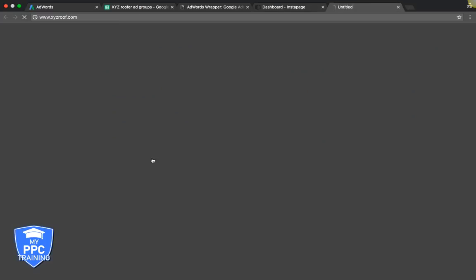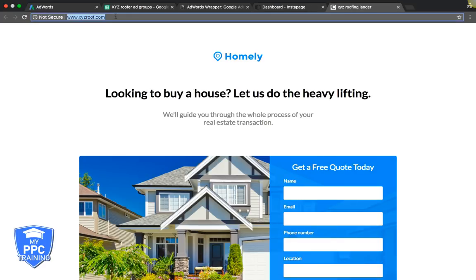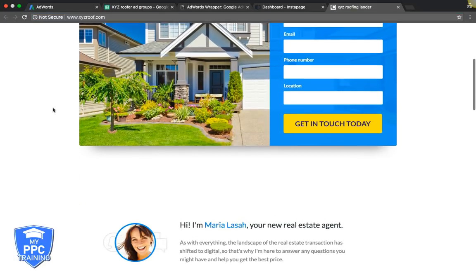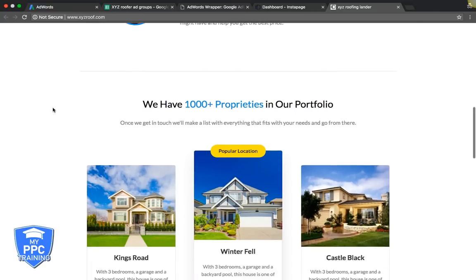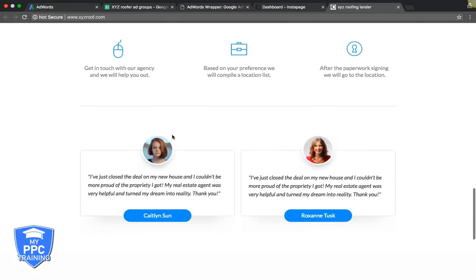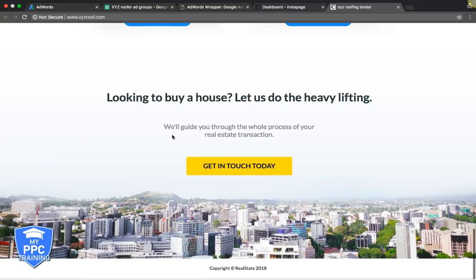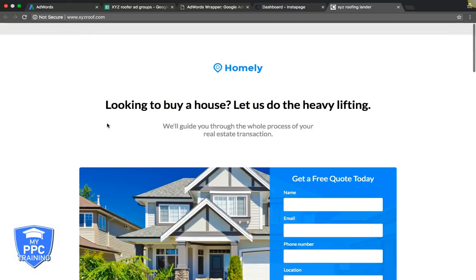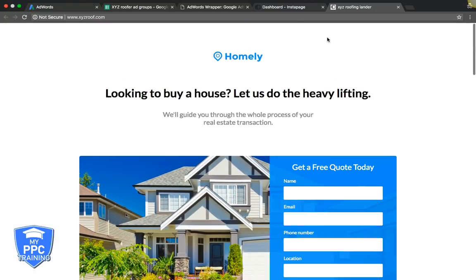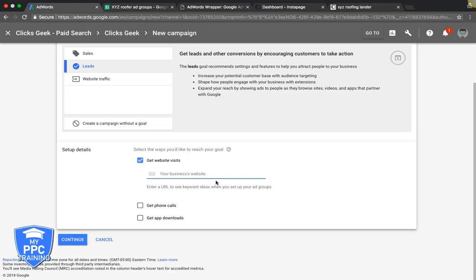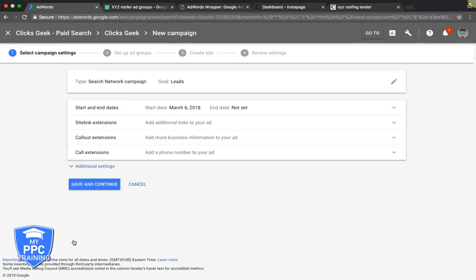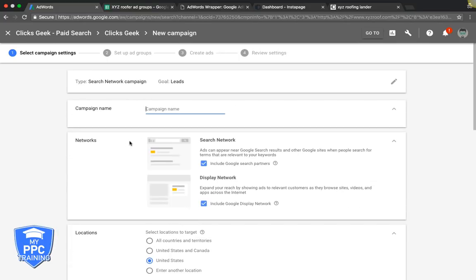Anyway, okay, xyzroof.com. Here's our makeshift landing page. As you can tell, I didn't do anything to it, just like a template that Instapage gave us. And I think this is like a real estate one or something. But I just dropped it on our domain for XYZ. Not bad looking. Obviously, we would play around with it if we were going to run it for real, but it works for the example. So back into AdWords. We're going to put our URL in there. Hit continue. Campaign name, XYZ Roofers.